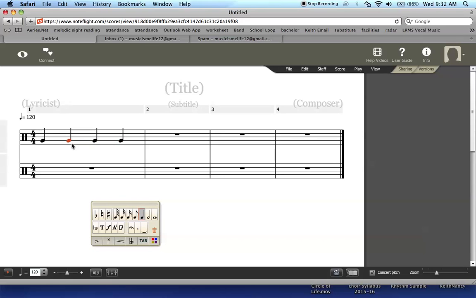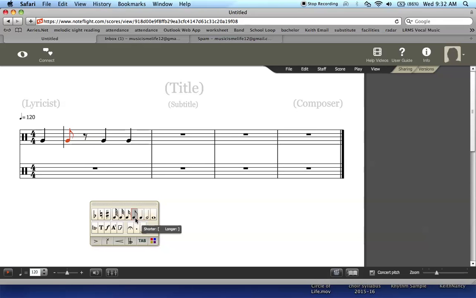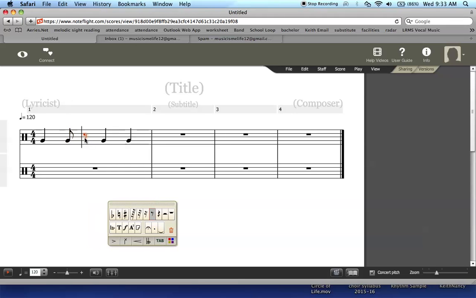I'm going to make that into a TT. I highlight it, and then I hit my 8th note right here, and my 8th notes should always come in pairs, so I'm going to turn that rest into another 8th note. I hit my G. I have ta, T, T, ta, ta.